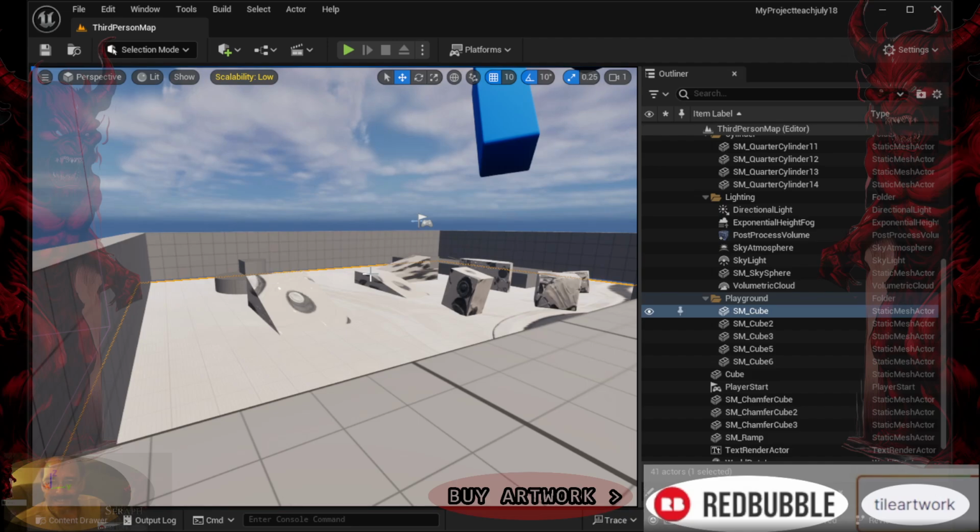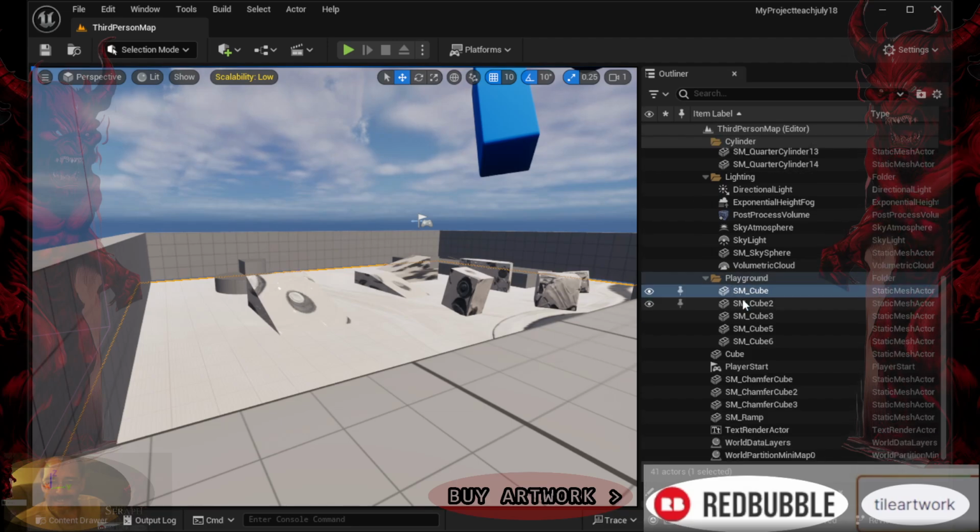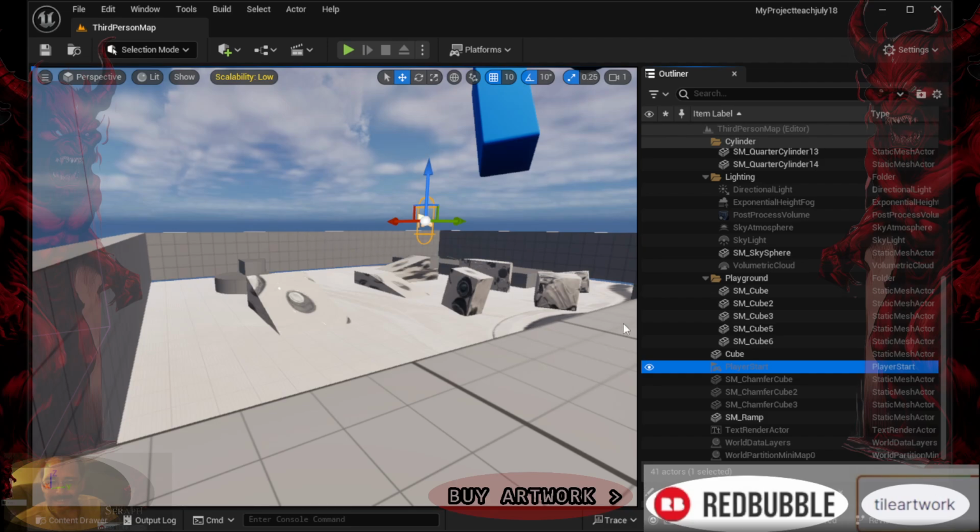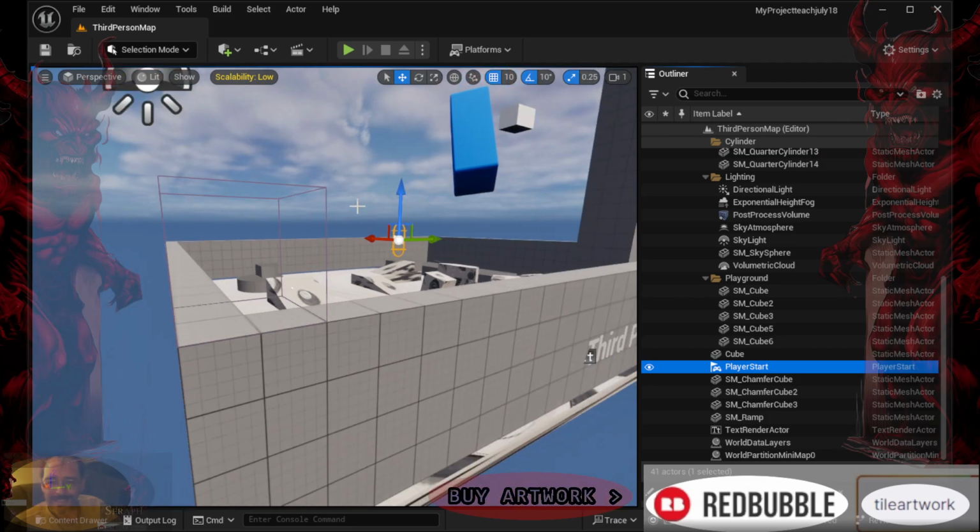Creating and using actors. Placing actors in a level. Drag and drop. You can place actors into your level by dragging them from the content drawer or the modes panel into the viewport. Transform manipulation. Once placed, you can manipulate an actor's transform using the move, rotate, and scale tools in the viewport.